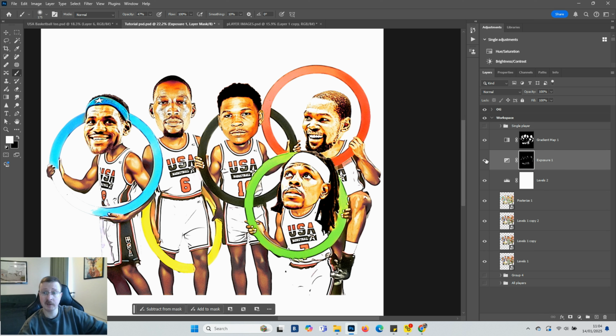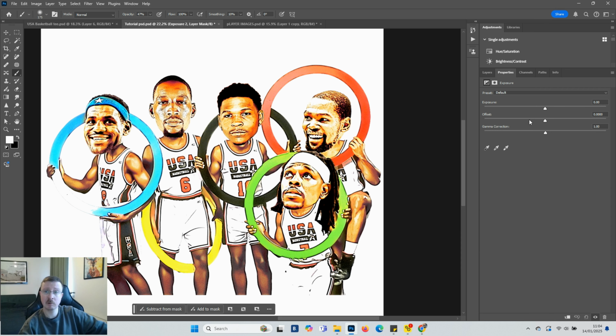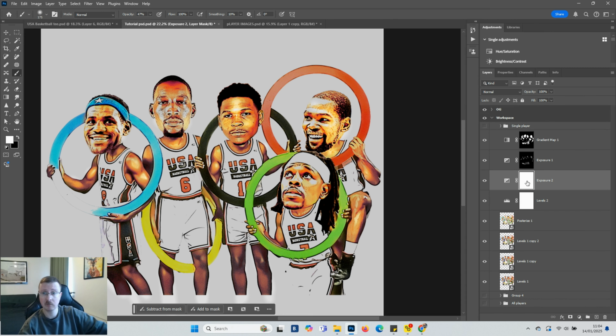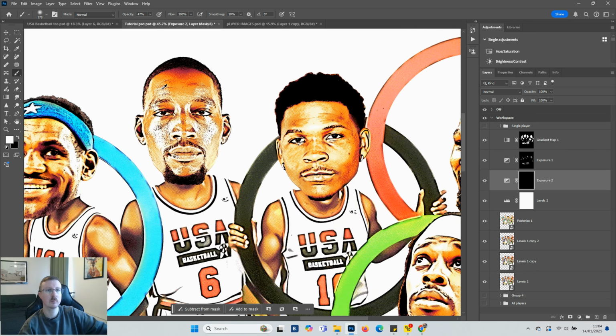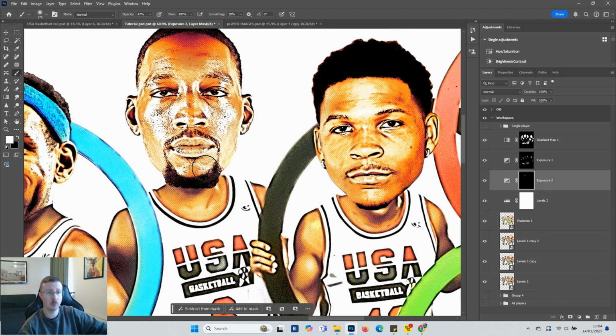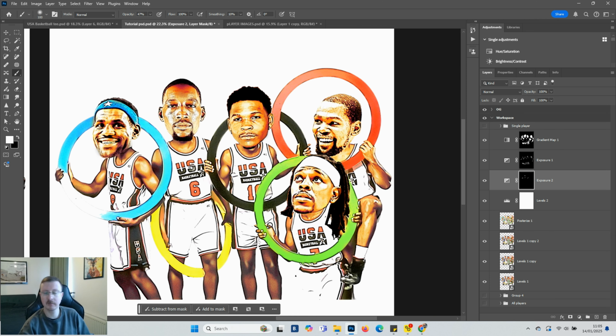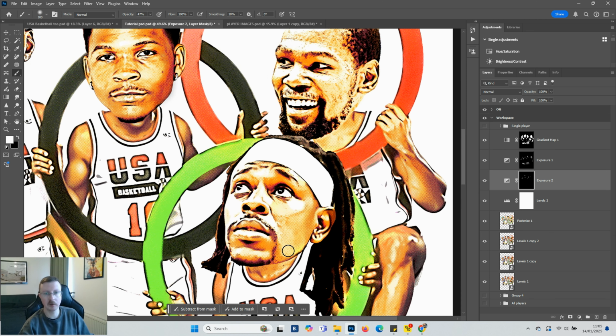So now we're going to do the same, but for the shadows. So right click, exposure, and then drag the top slider the other way. So it darkens the whole image. Press Ctrl I to invert. And same as before, use your brush with white as the foreground and paint in the shadows. If you're not using this method, start doing it. It will elevate your design so much.